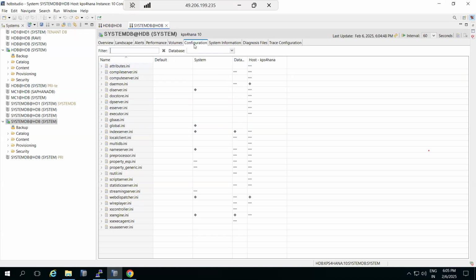In the configuration tab, the entire HANA database is controlled by the INI files. If you change these values in the INI files, the database will act accordingly. Whatever value is there, the database will act on it. This is the same as in SAP, where profiles are used for parameter changes. Here, INI files are used to change the parameters and everything.